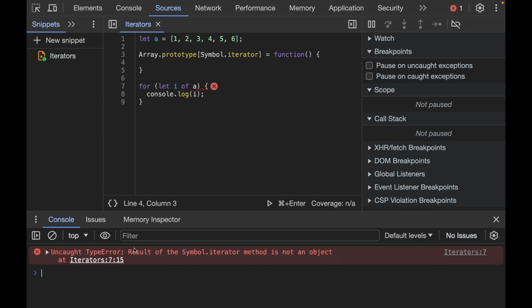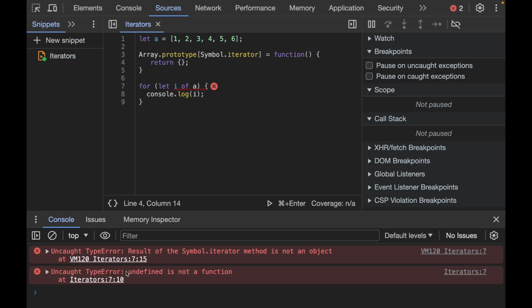When I run it, it says that the result of the Symbol.iterator method is not an object. So it expects an object. Let's just return an empty object here and see what happens now. When I run this, it says that undefined is not a function. So it's trying to search for a function inside the object that we are returning. And that is where the Iterator protocol comes in.